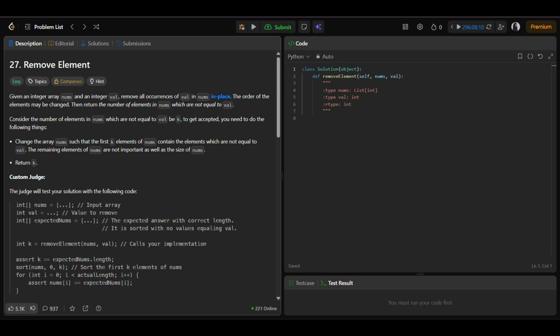So to solve this particular question, we can use two-pointer approach, where i scans the array and k is where to place next valid element. First, we initialize the value k to 0, which means the next valid element goes at index 0. And then we traverse throughout the array, for i in range of len of nums, where i checks every element, and then we do a condition check.